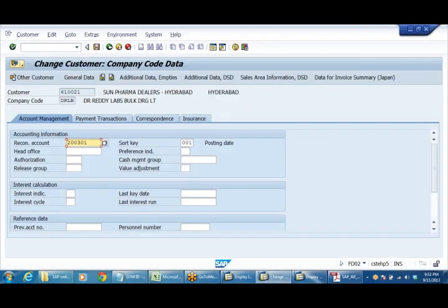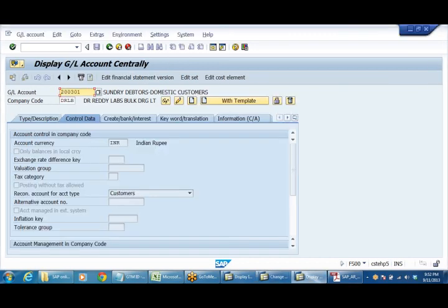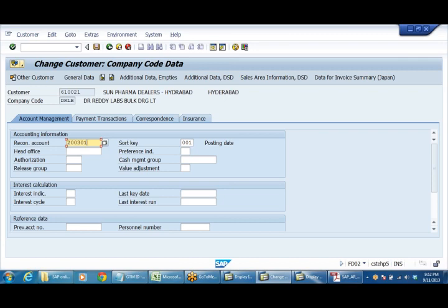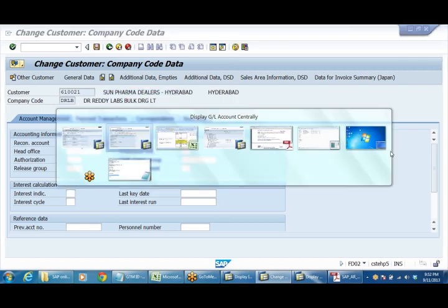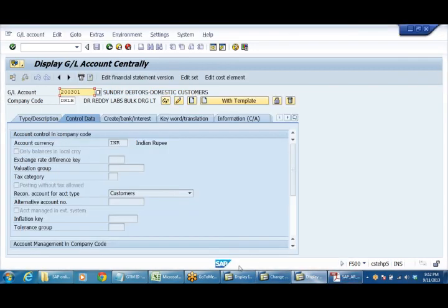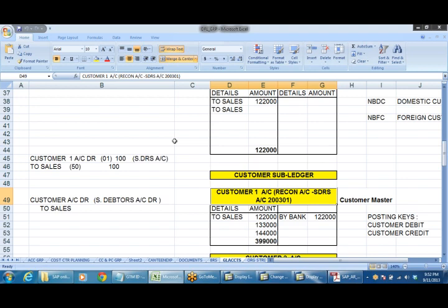See here, this is a Sun Pharma dealer. Here is the Recon account. This Sun Pharma dealer is linked with Recon account 200301, the same account we have linked here. The purpose is, whenever I post any accounting entry to Sun Pharma, it should be posted to the Recon account, because the purpose of this Recon account is that it should be reflected in the balance sheet.